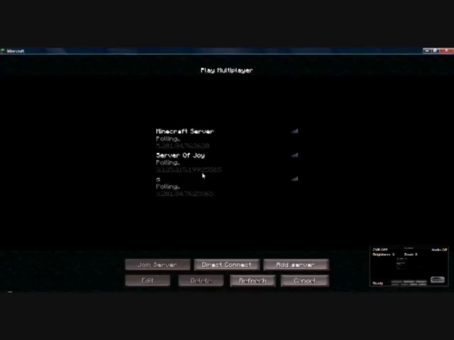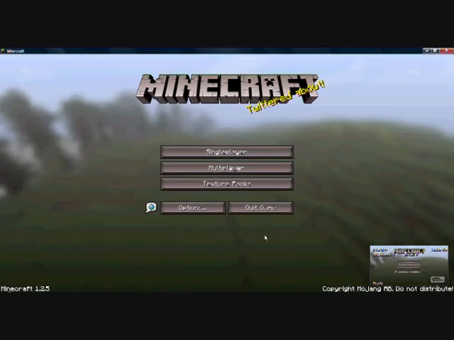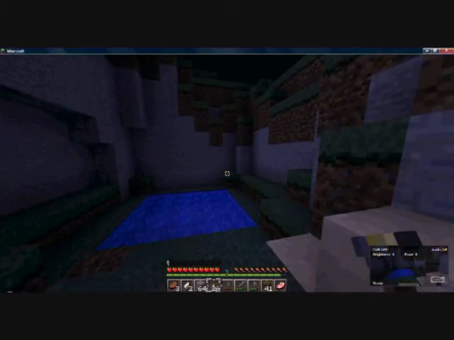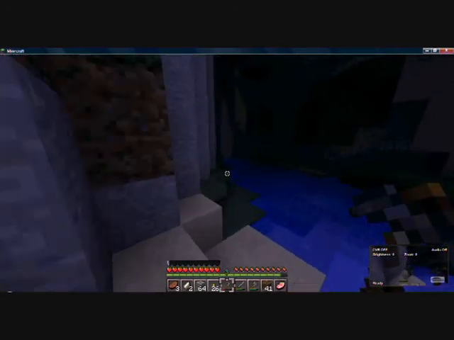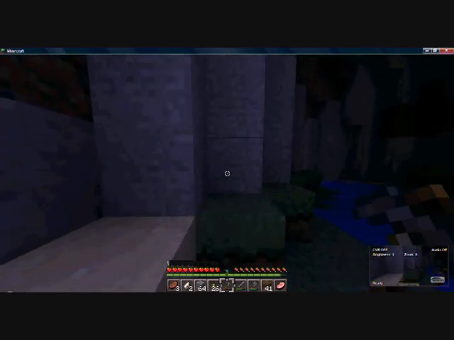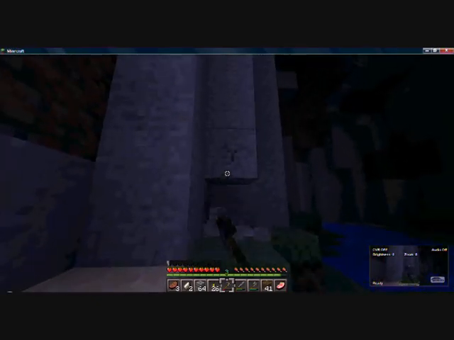And you just want to open up any game. I'll just pick survival mode. There you go, it's all done. So just, if you can do this for any texture pack, it works for all texture packs.